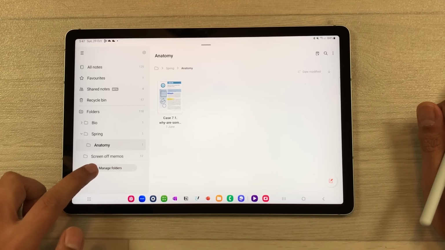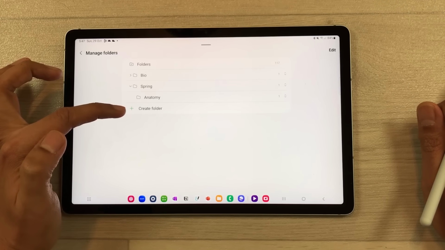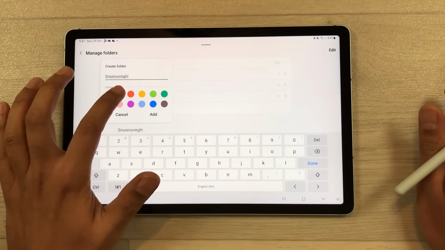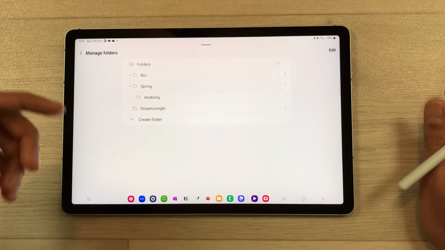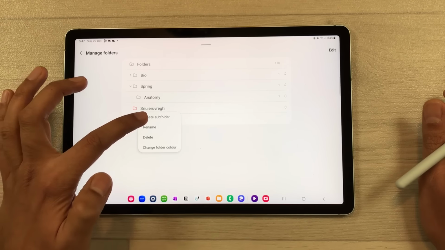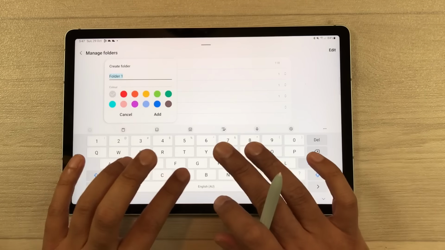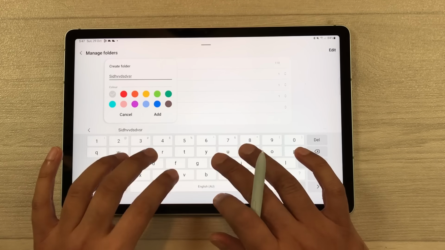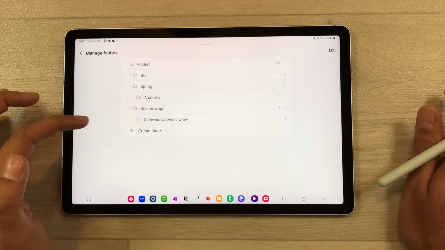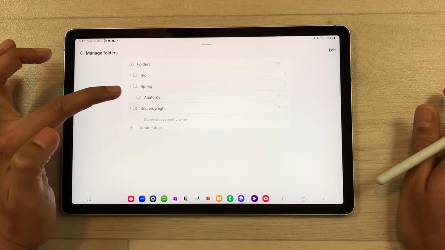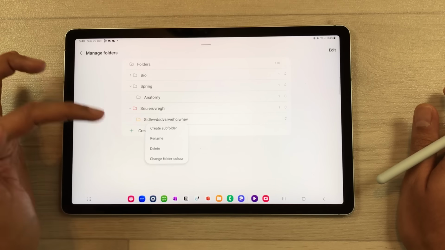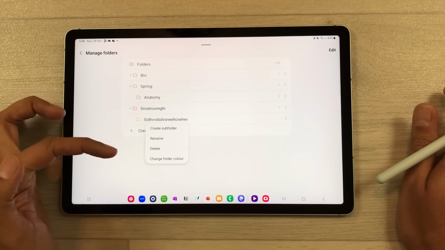So here is the manage folders option. So here you can see we have this create folder. You can select this create folder option. You can give it any name, any color, and then you can add it. And inside this folder, you can create another folder. So here is the create subfolder option. Just select it, and then again you can give it any name according to your subject, and then give it any color, and then you can add it as well. So here you can see here is the main folder, and inside this main folder I have this subfolder, and inside this subfolder you can create new notes.